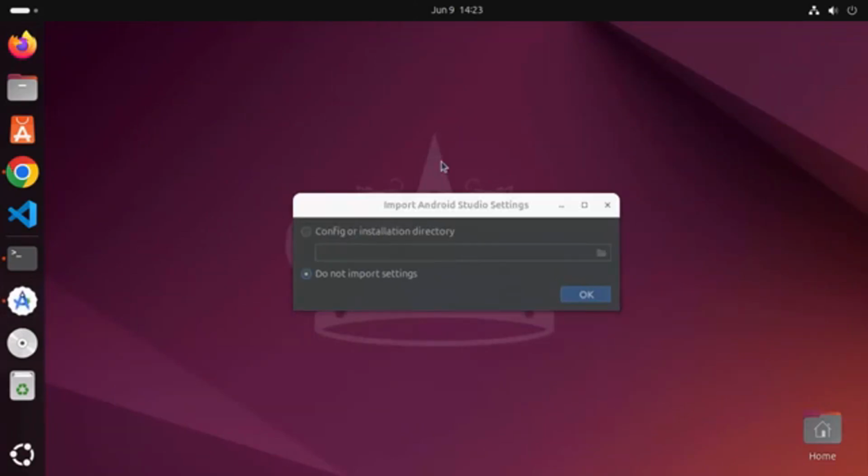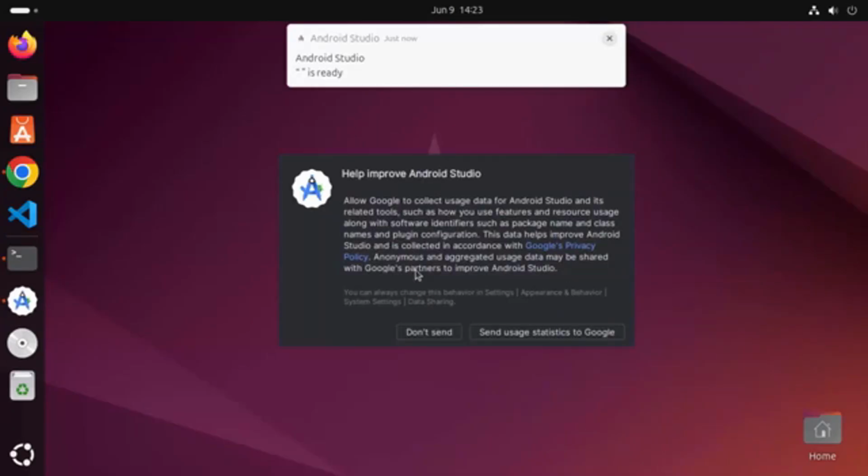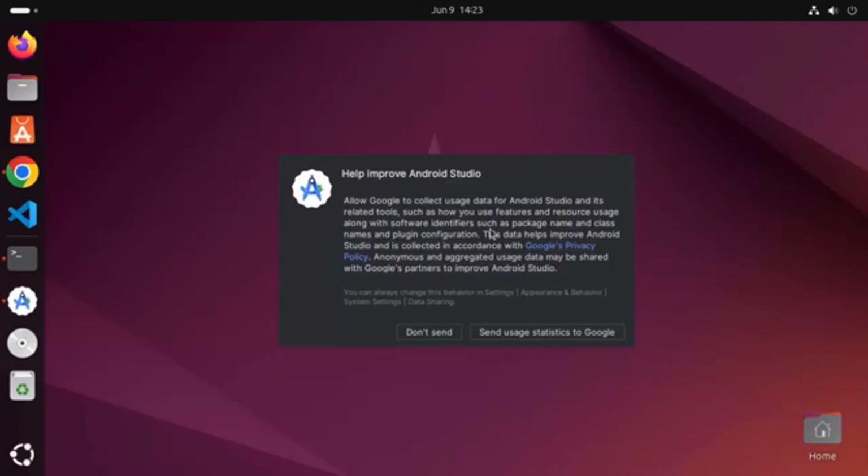So for the first time when you start Android Studio, it will ask you if you want to import settings. If you have any previous settings, you can import the settings. For now, I'm installing Android Studio for the first time on this Ubuntu machine. So I'm going to just leave it as default, which is do not import settings, and then click on OK here. And now for the first time, it's also going to ask you to help improve Android Studio. I don't want to send any statistics to Google, so I'm going to click on don't send.